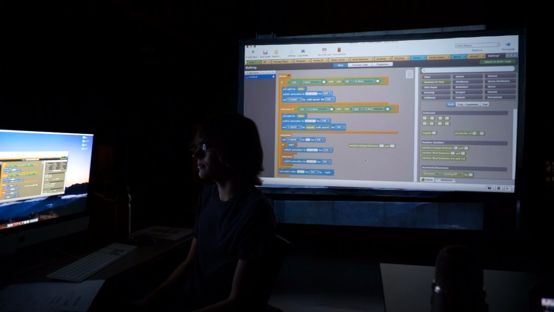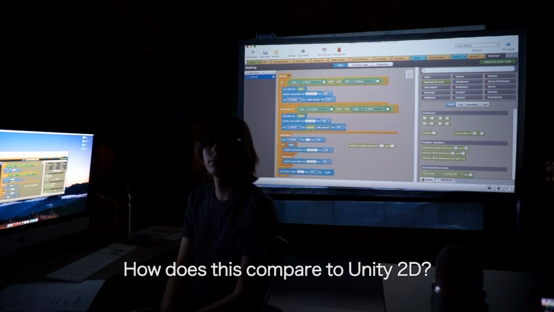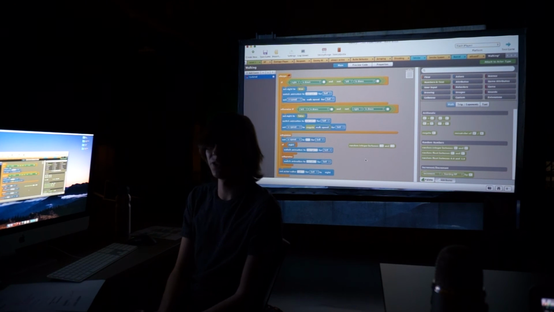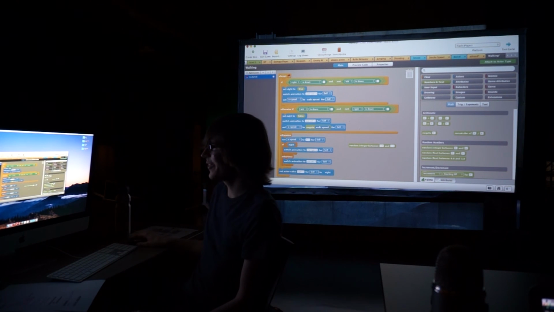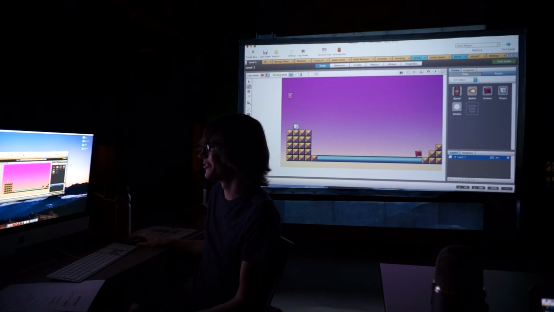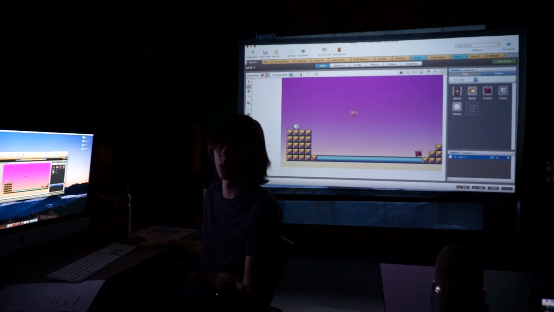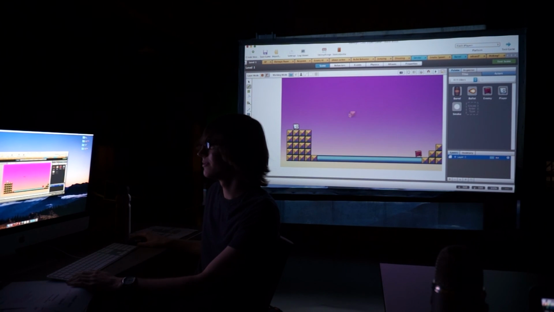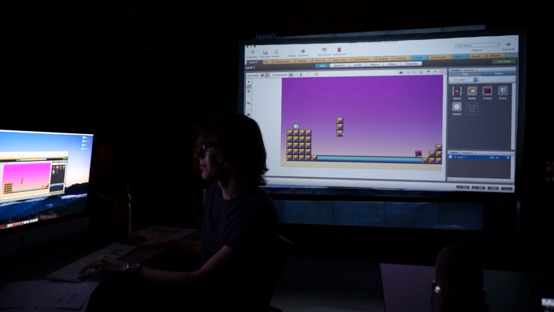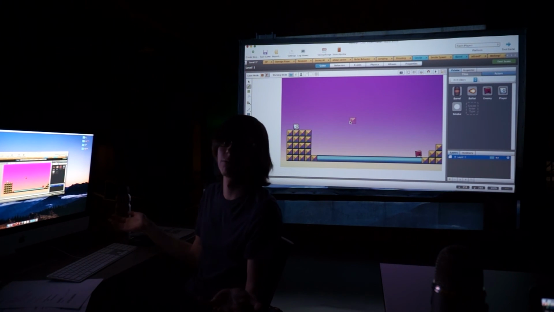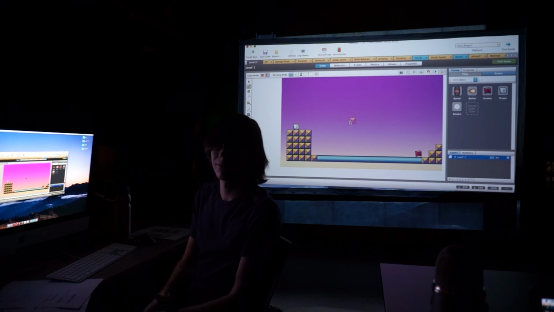And how does this compare to Unity? Well, I haven't used Unity extensively, but one thing I really like about Stencyl is it's tile-based. So doing tile-based stuff in Unity isn't so fun from what I've seen. And yeah, it's basically whatever works for the kind of games you want to make.